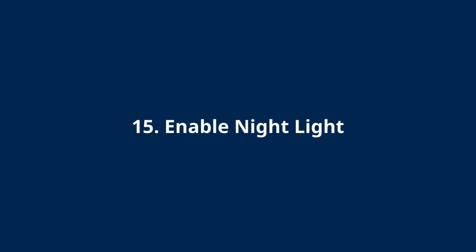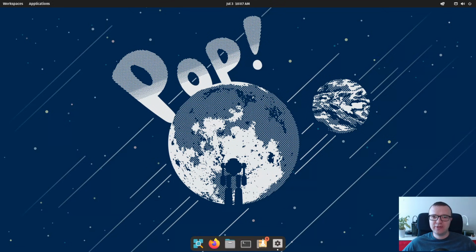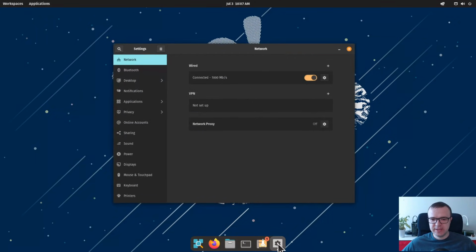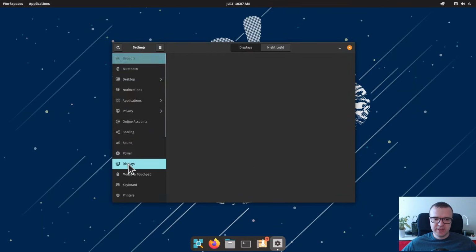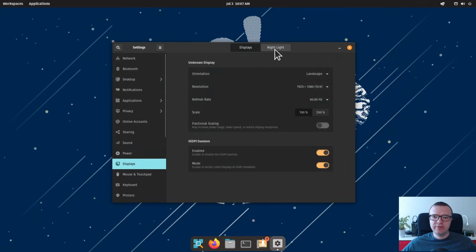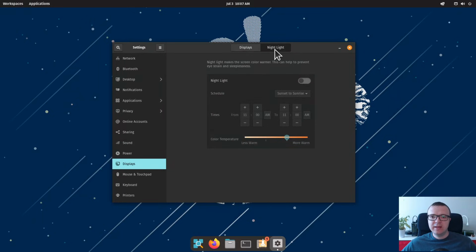Activate night light. Night light reduces the amount of blue light on your screen in the evening and at night, which is better for your eyes, and it also helps you to fall asleep easier. To activate it, you just need to go to the settings, scroll to the display tab, and here at the top you will find the night light tab. Click on it and enable. You can also adjust the temperature of the screen if you want, and you can also set a custom schedule, but I think the default settings are fine for most users.